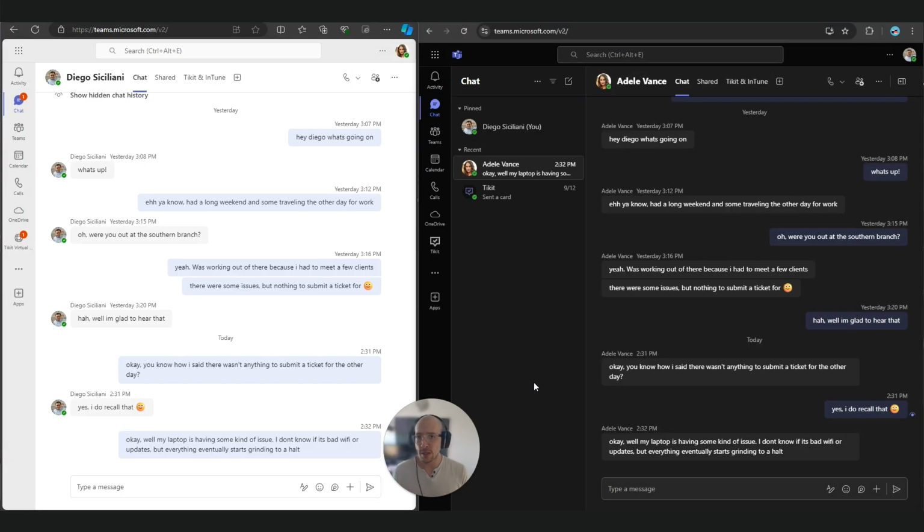Let's start with the most common scenario that happens between employees and teams: requests arising from natural conversation. Now, Diego, our IT agent seen here on the right in dark mode, is having a conversation with Adele, seen here on the left in light mode. She's a manager in the organization and is having some trouble with her laptop.